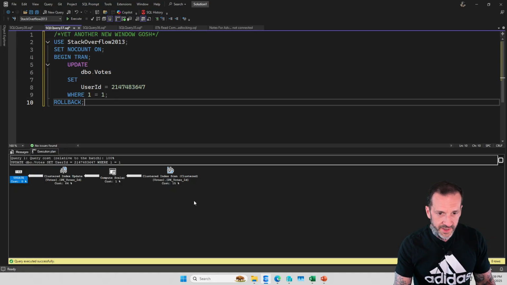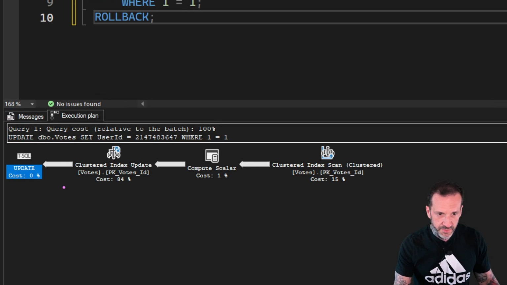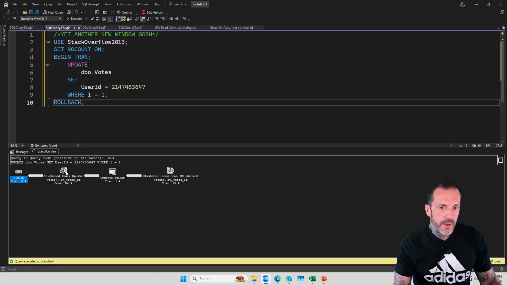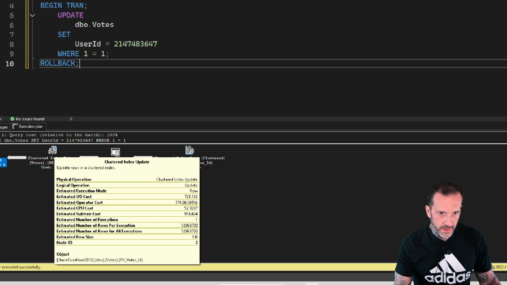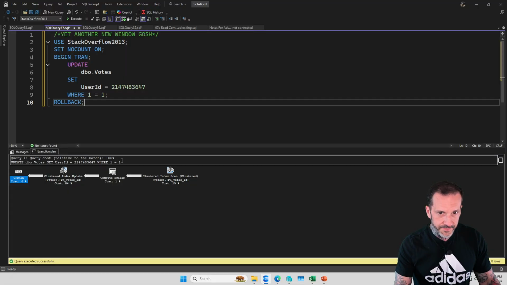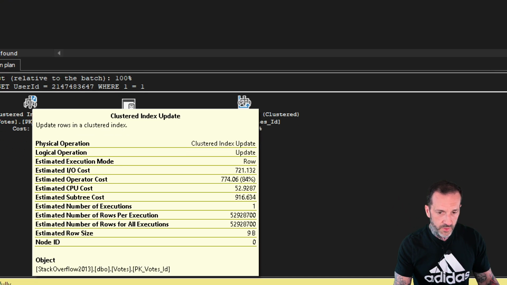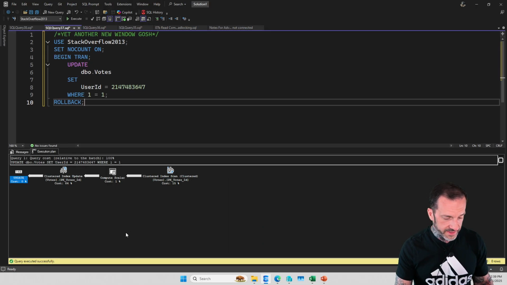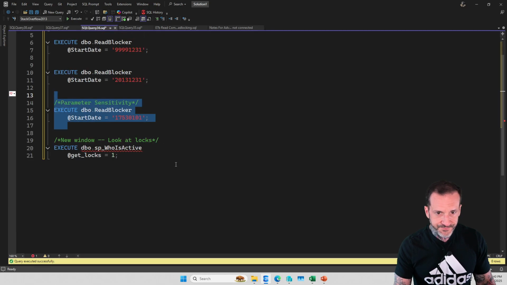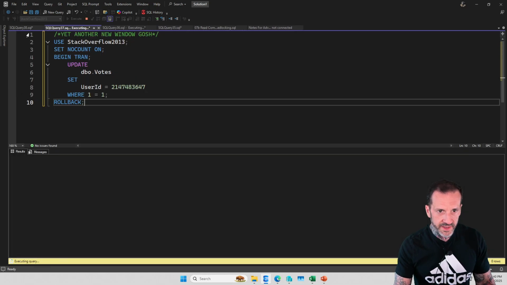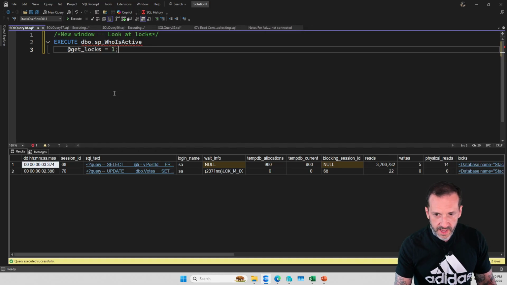Over here in this window, what I wanted to show you with just the estimated plan is that we scan the clustered index here, and then we update the clustered index here. The update that we're doing, where we're updating user ID, only affects the clustered index. We are not also updating that non-clustered index that we had. The only thing that gets updated in here is this. So let's come over here. Let's start running this, and let's start running WhoIsActive. And we're going to get this up to about 9 seconds.